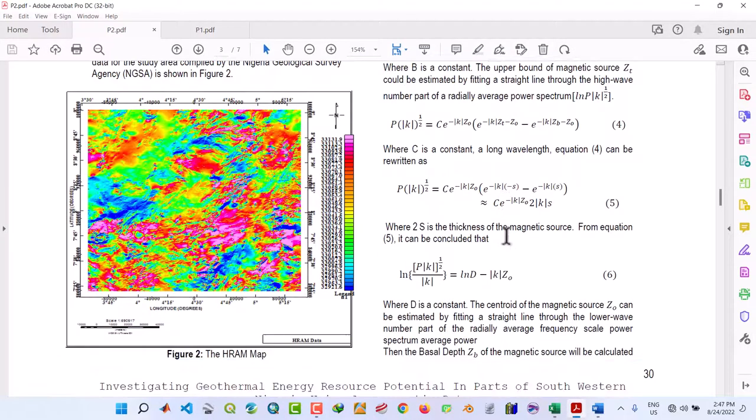Similarly, to get the depth to the centroid, Z naught, we take the lower wave number part of the radial frequency, that is the long wavelength part. That's how we are able to get the depth to the centroid. So we plot a graph of the ln of the square root of the spectral power divided by the absolute value of the wave number. Then the slope of the graph, which is negative, equals the negative of Z naught. From there, we are able to get Z naught, which is the depth to the centroid.